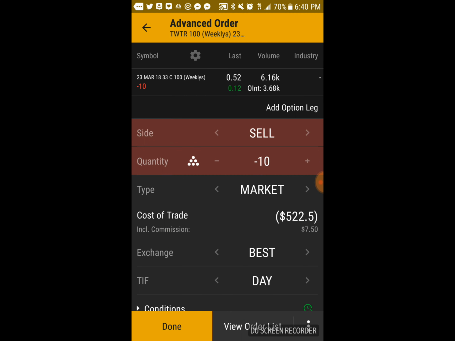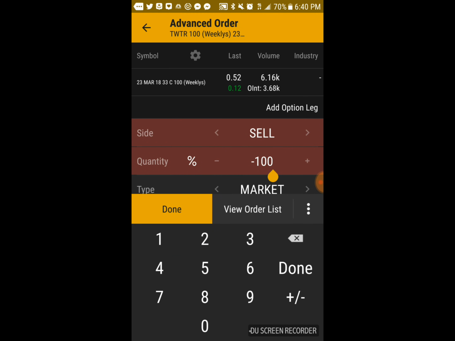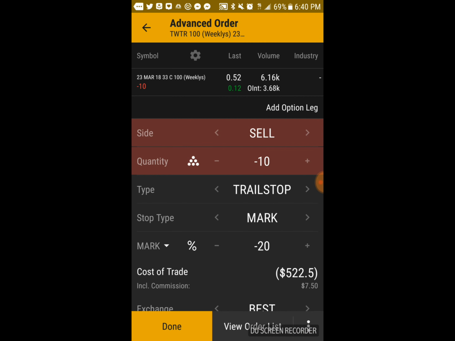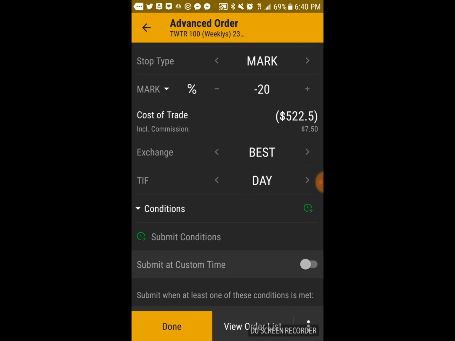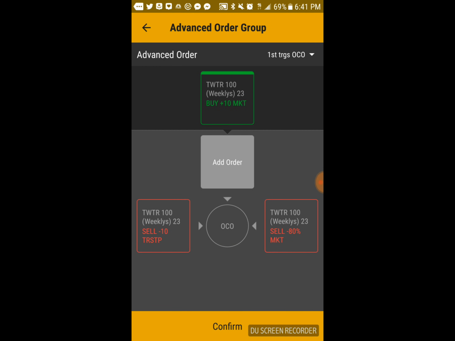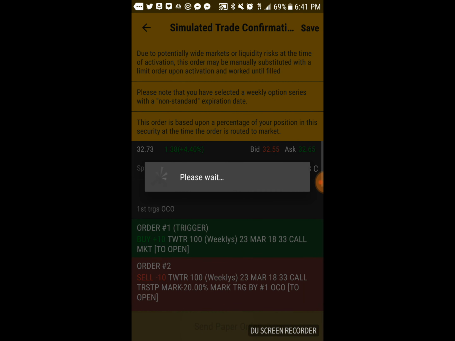Or if we wanted to sell only a certain percent, we can go to this quantity, hit the percentage button. We can change it to 75, let's say 80%. And we can say sell 80% of Twitter contracts when it hits the stock price of $35. The remaining 20% will be subjected to the trail stop here. Now, under the trail stop, it's important to go back under conditions and remove the condition under the trail stop so that the order can function properly. Simply hit done, hit confirm, send your order.